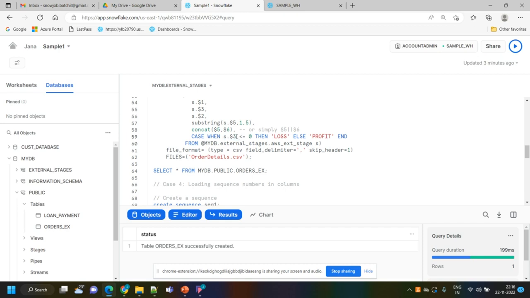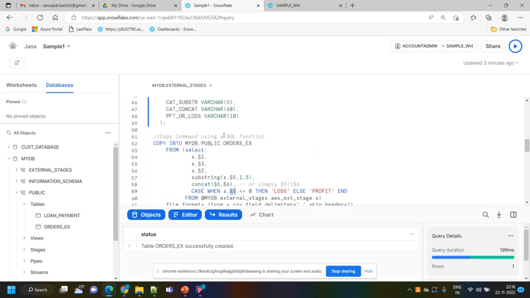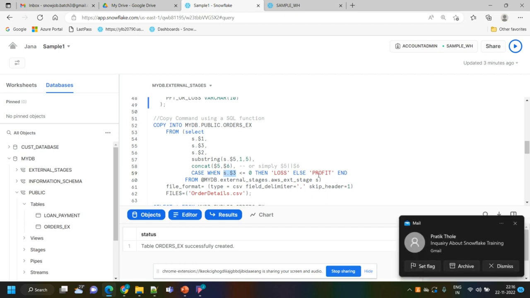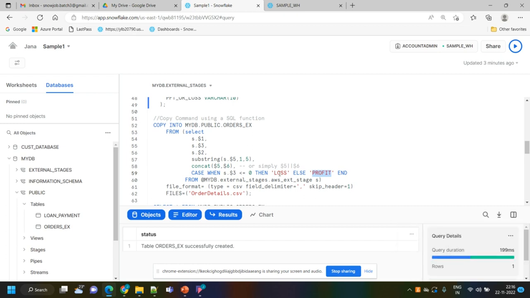So what do we have in $3? Profit. If the profit is less than 0, that means it's a loss, right? And if the profit is greater than 0, that means we are getting profit. If the profit is a negative number, we mention it as loss. If the profit column is holding a positive number, then we say it's a profit. So we are just deriving a profit or loss statement.